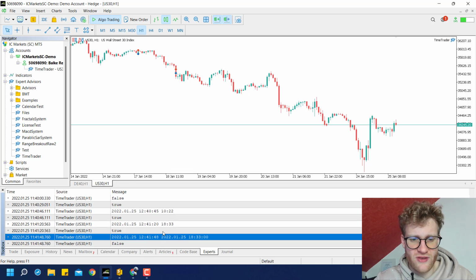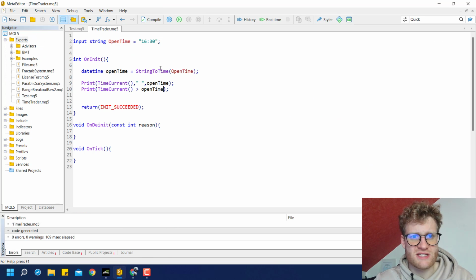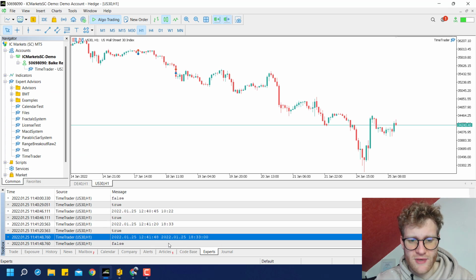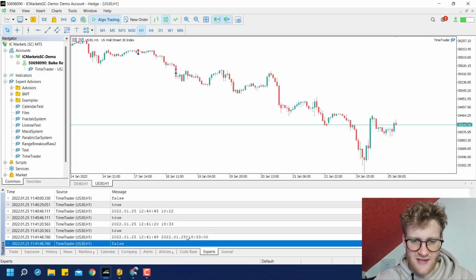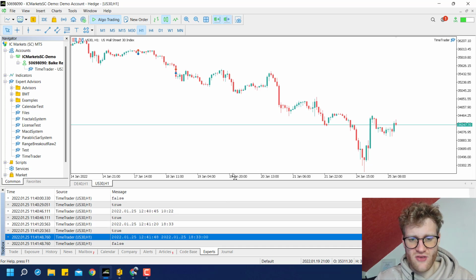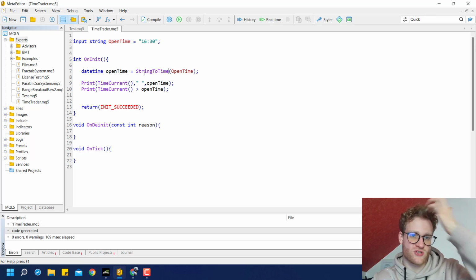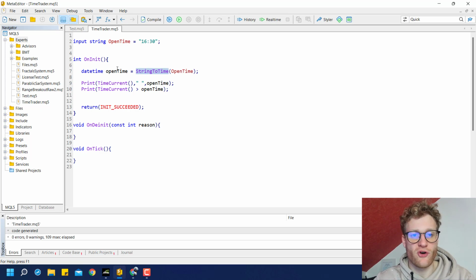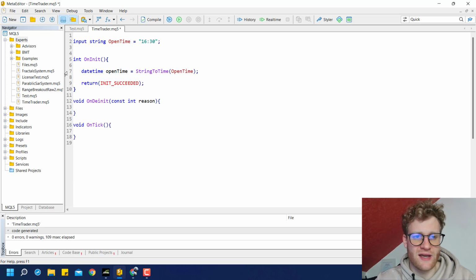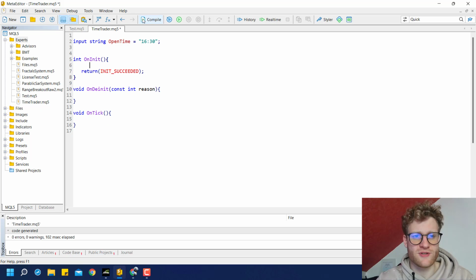So as you can see now, the converted string, which we converted to a datetime data type, can now be used for comparing times. As you can see, it works because it identifies the right time and it is not interpreted as a text anymore. So this is why we have to use the string to time function here to convert our string to a datetime type value. And then we can use this open time variable here and compare it to the current time.